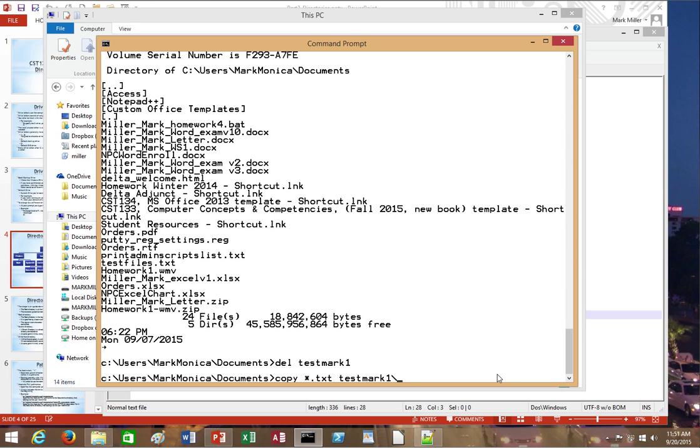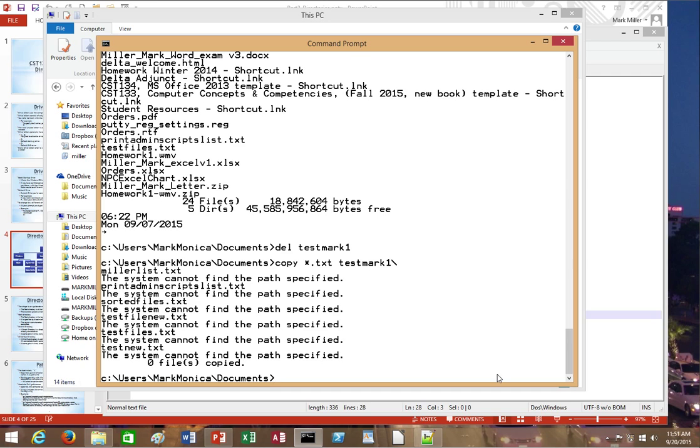So let's see what happens now. It says cannot find the path specified. So nothing gets copied, because the directory simply doesn't exist. So that can save you some problems. So if you want to double check that you are really copying the files into a directory, but you're not quite sure if the directory exists, you can use the backslash.